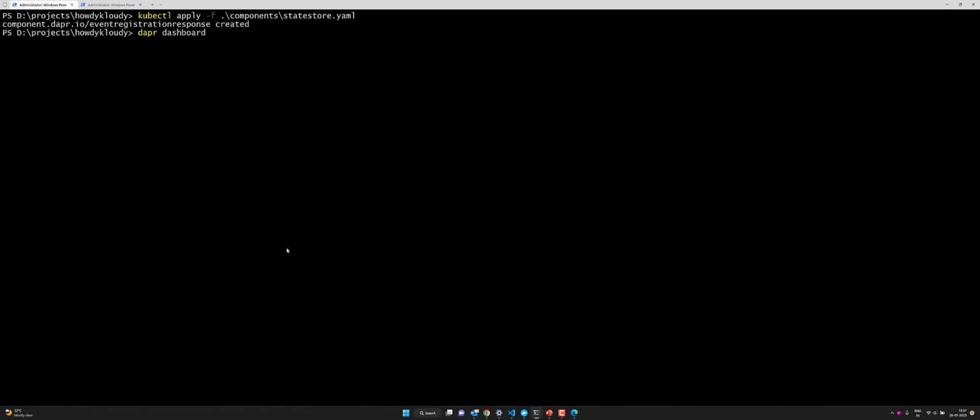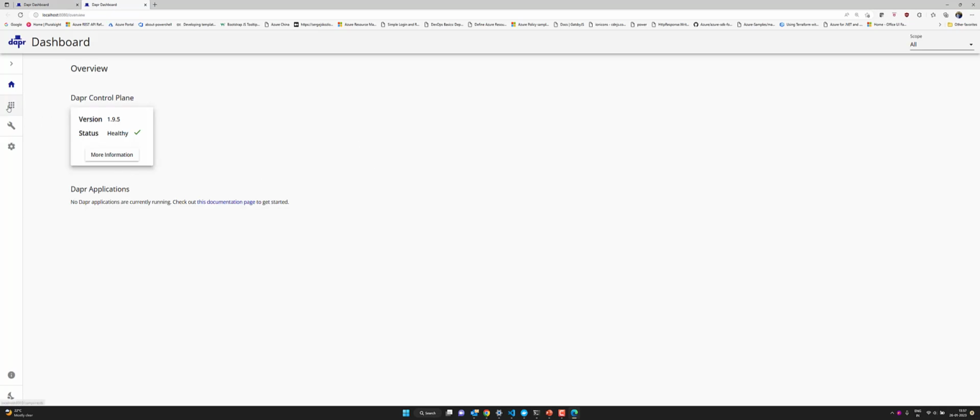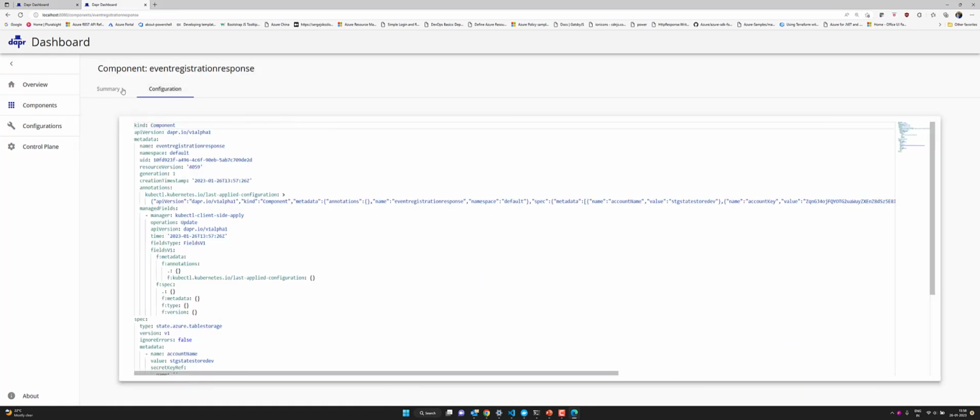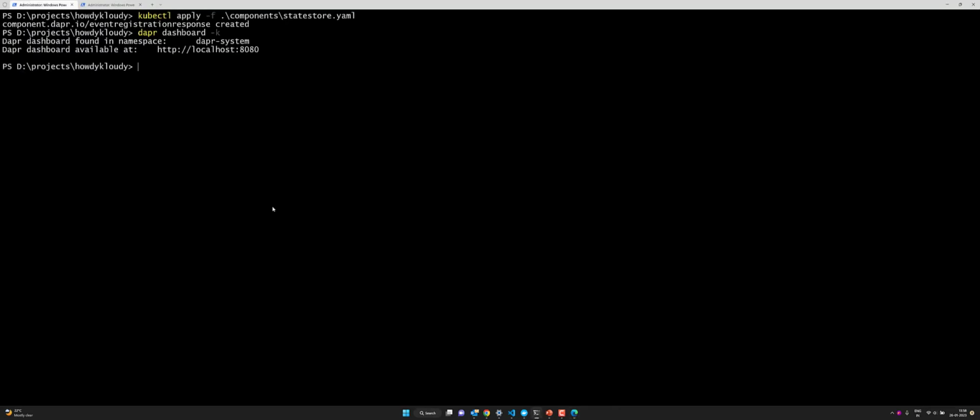Dapr dashboard -k. So this gives me the status of my component. Looks okay, but I'm not really sure how this works. Let's quickly go ahead and do the deployment.